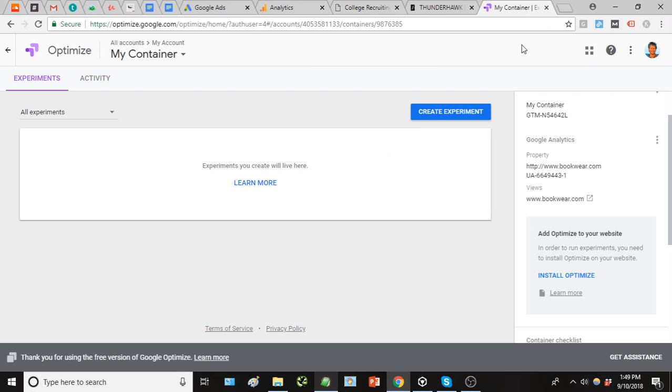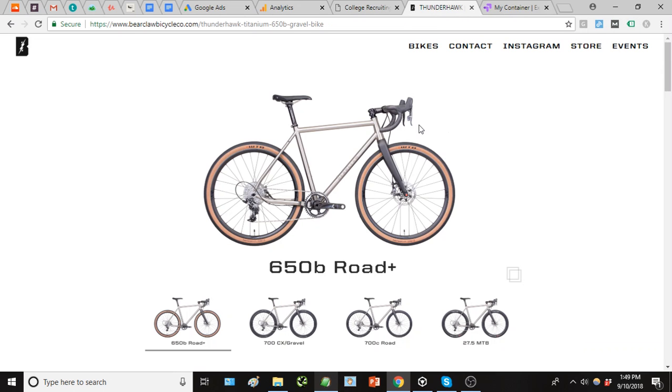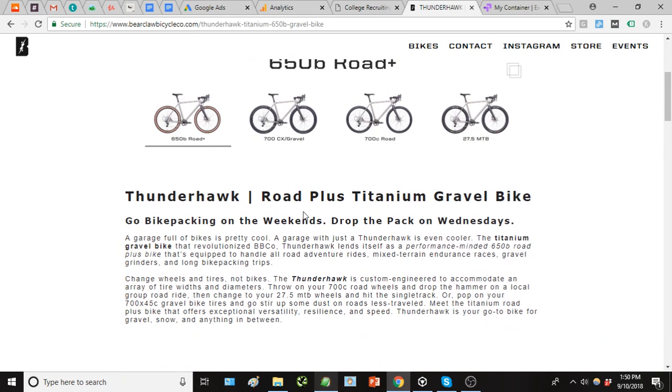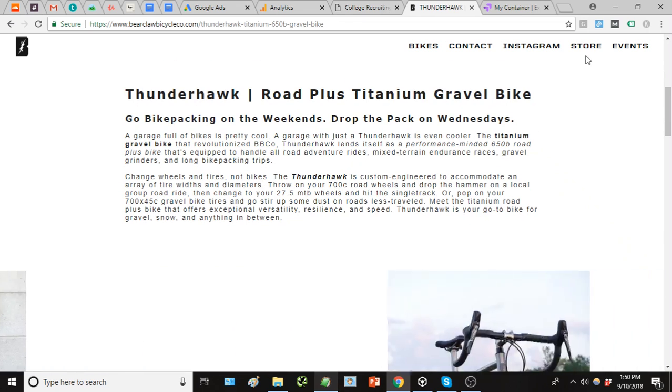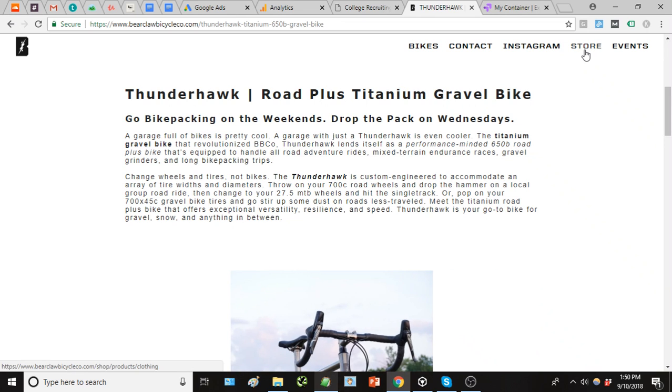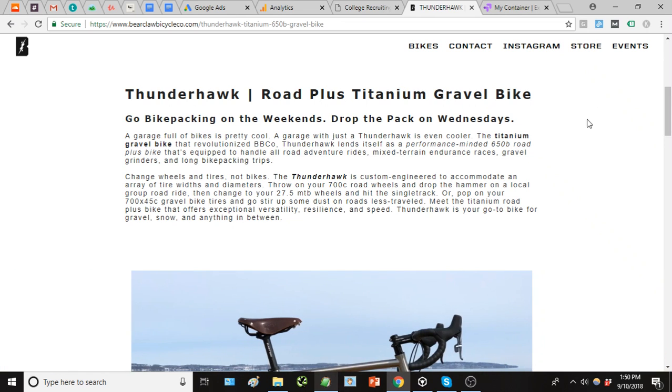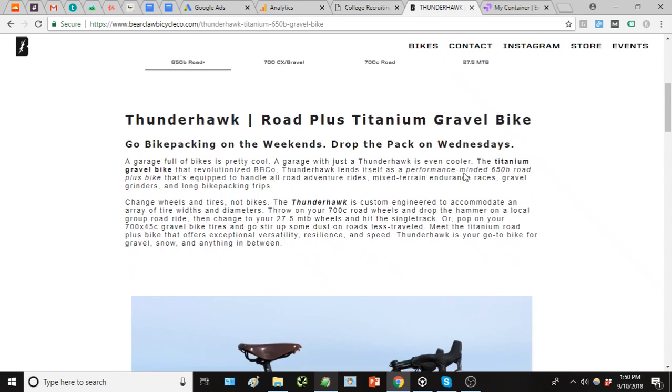And personally, I don't think we're going to use this for Bookware, but I do want to use Google Optimize for Bear Claw, because what's going to happen here with Bear Claw is we have what I call the portfolio pages. That's all these pages. There are SEO money pages that rank really well in organic search, but even though we're going to put in a call to action either up right here or right here to buy or order the bike, that's going to take users to an actual e-commerce experience where they can place an order and actually buy this bike, because right now they can't on this page.